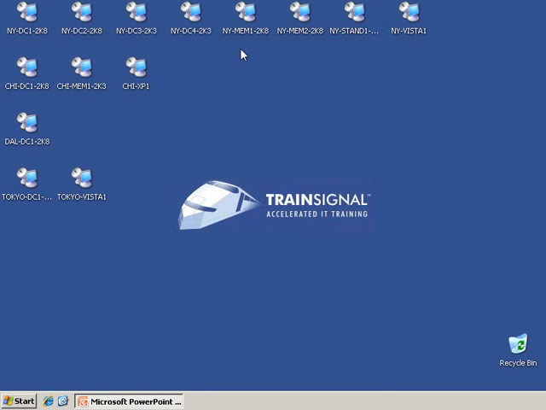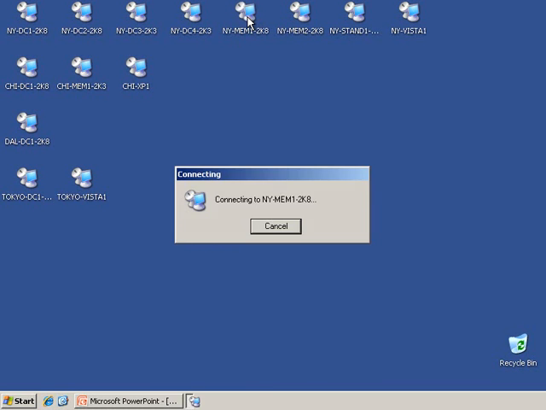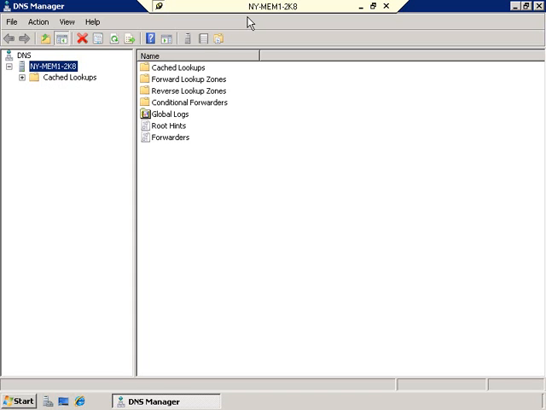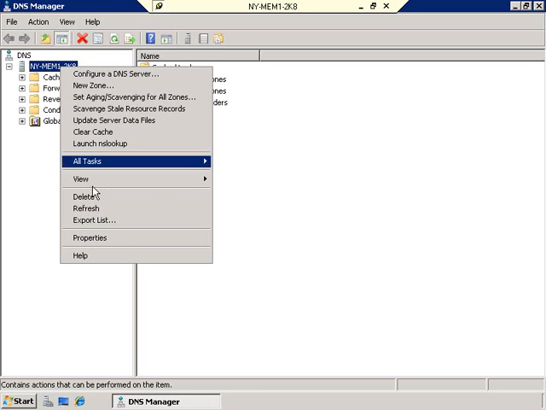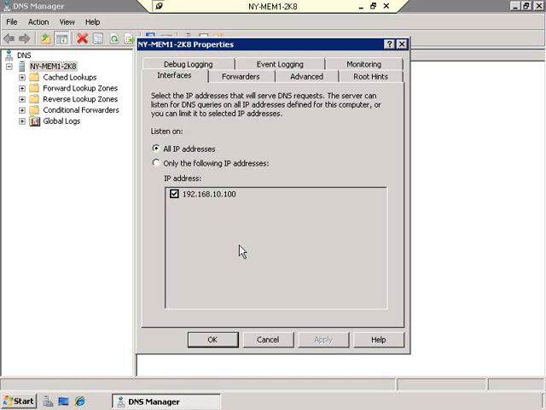Okay, so let's go ahead and connect back to New York Member 1, the server that we had previously set up as a DNS server. Here we go, and we're still in the DNS manager. What I want to do is put my cursor over New York Member 1, right-click, and select Properties. In our property sheet, there are a couple of tabs that I want to show you. The first one is the Root Hints tab.